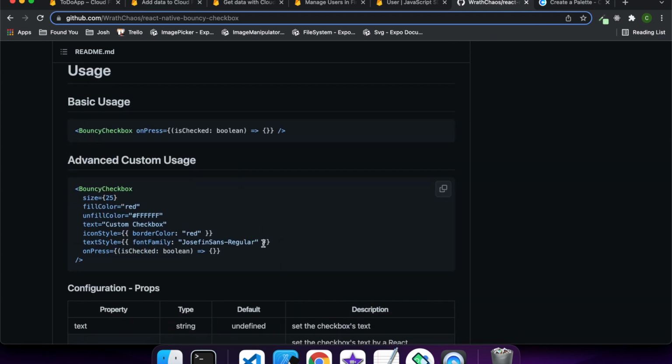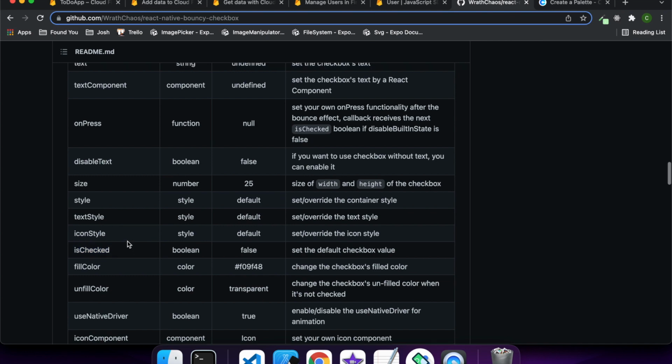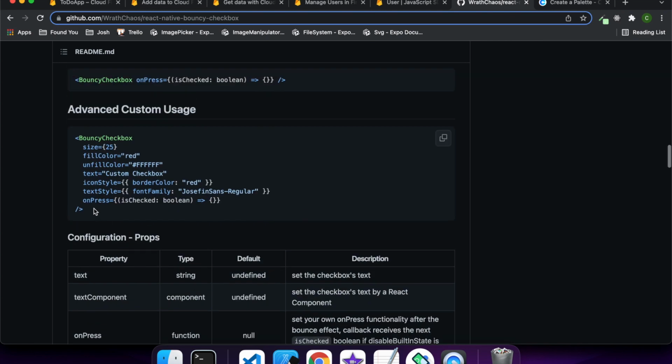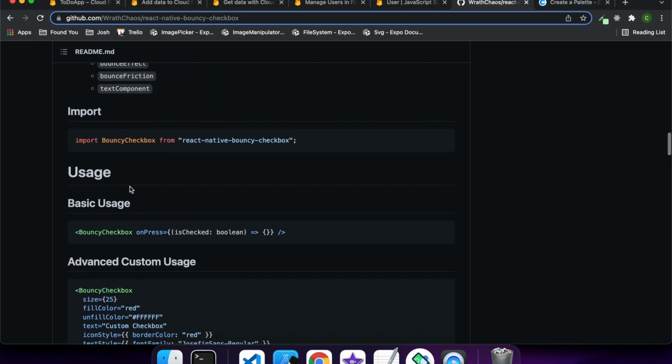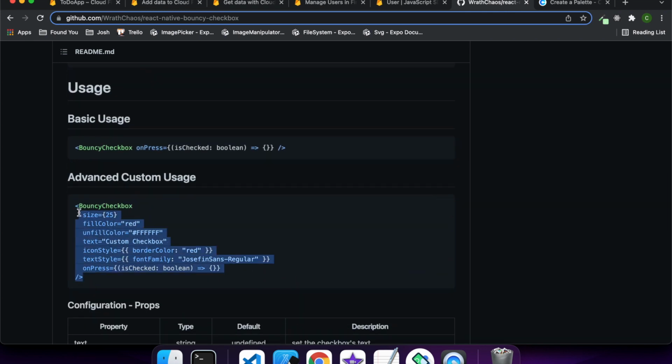So basically it gives you all the different properties that are available. Is checked is one that we're going to obviously be using, and then all these other ones will also be used. So it's got fill color, unfill color, any icon styling you want, text styling. I'm going to leave it pretty simple.